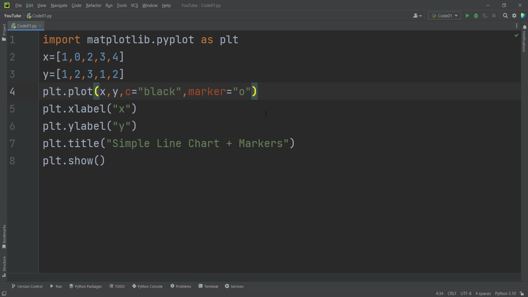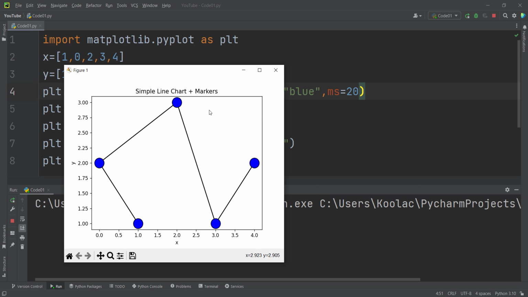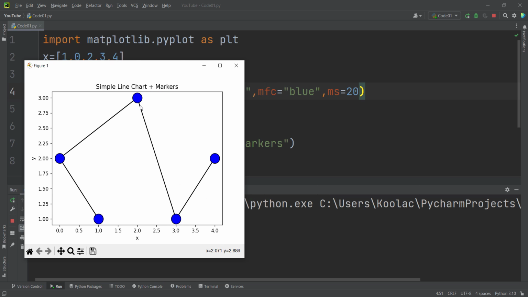And also we can change the marker face color, so in order to do so, I can pass another argument called mfc, I mean marker face color, and I can pass blue in order to change the marker face color. And also we have another argument called ms, I mean marker size, which I can pass, for example, 20 in order to increase the size of our markers. So if I run the code, we can see here's the output, and as you can see, the marker face color is blue and the marker size is a little bit bigger.